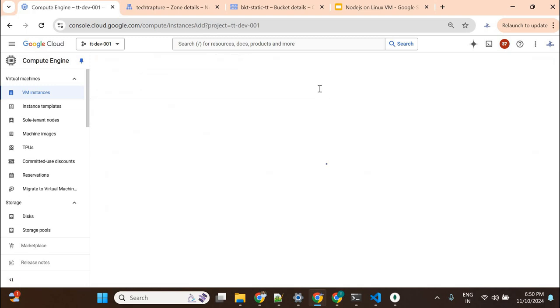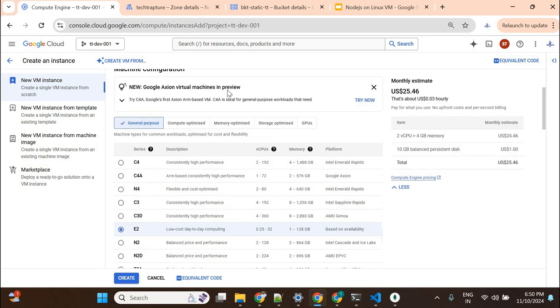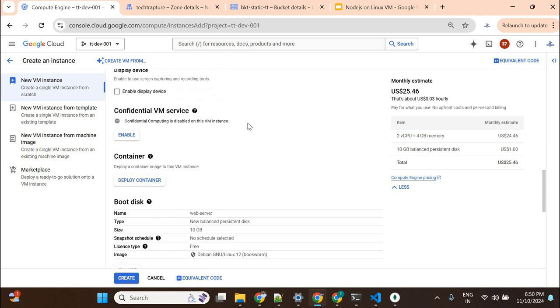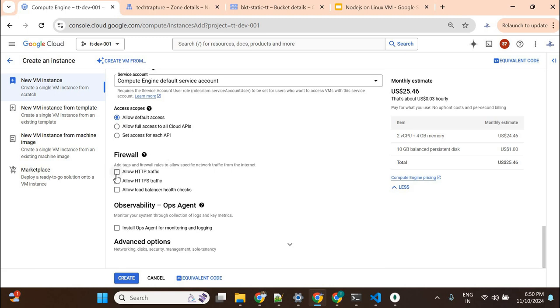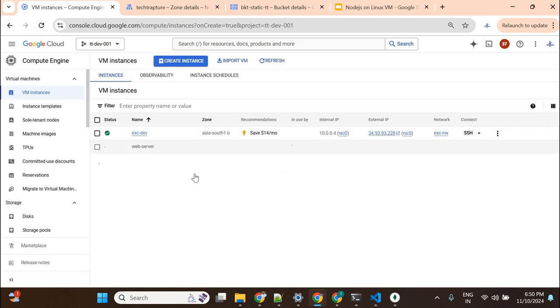and I'll just follow the basic default configuration. I'll give the name here as web server. I'll keep all other things as default, the memory and CPU, everything as default. Just make sure you check this box, so it will create a firewall rule for you automatically to allow traffic on ports 443 and 80. Just check this box and click on create. So I'm creating the virtual machine with the default configuration.